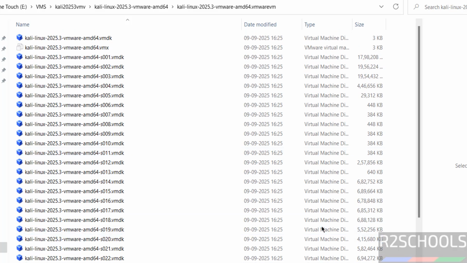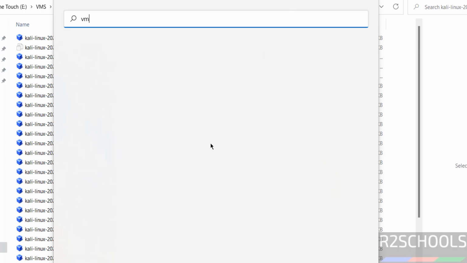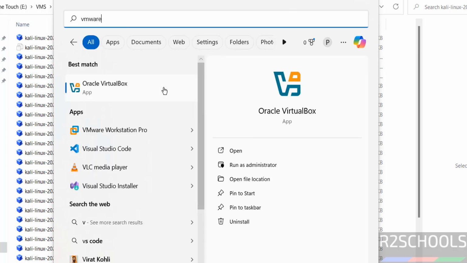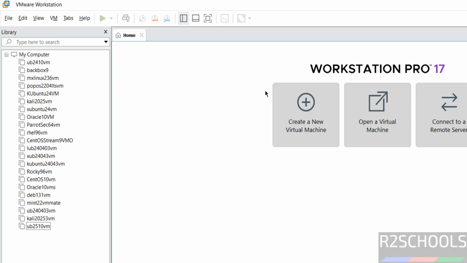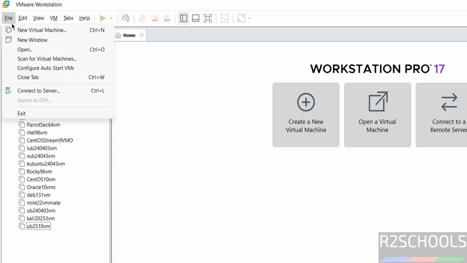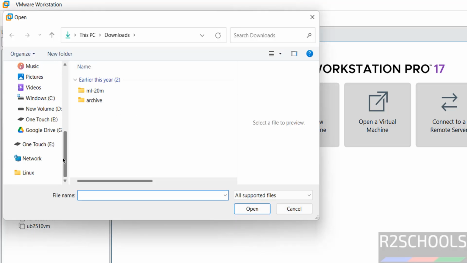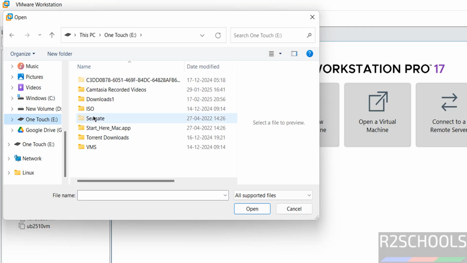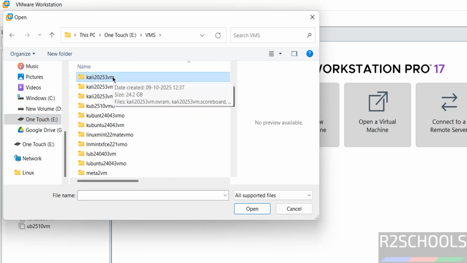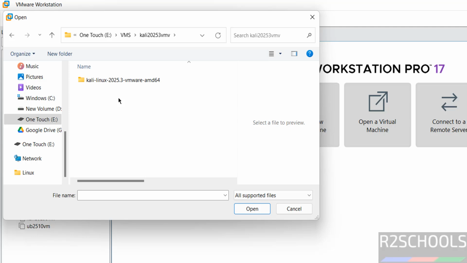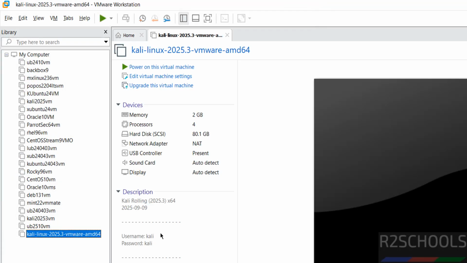Now open VMware Workstation. Now open a virtual machine, or File and select Open, both are the same. Then go to the folder where we kept those extracted files. Select this VMX file, then click on Open. See, this is just the virtual machine name.